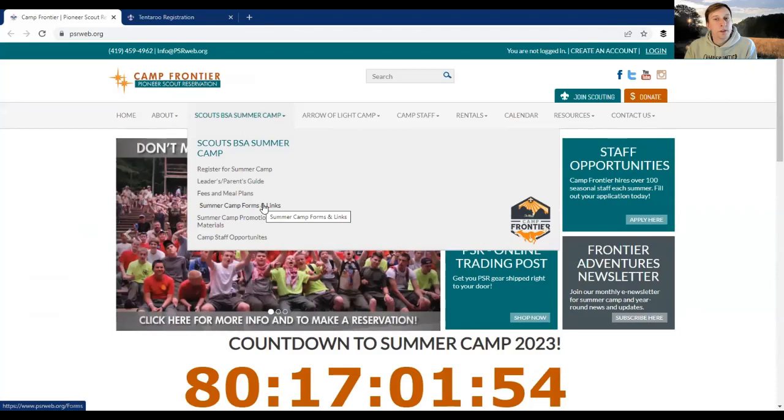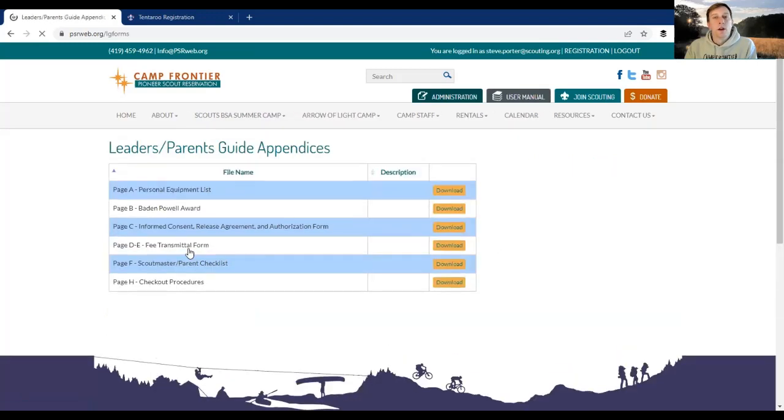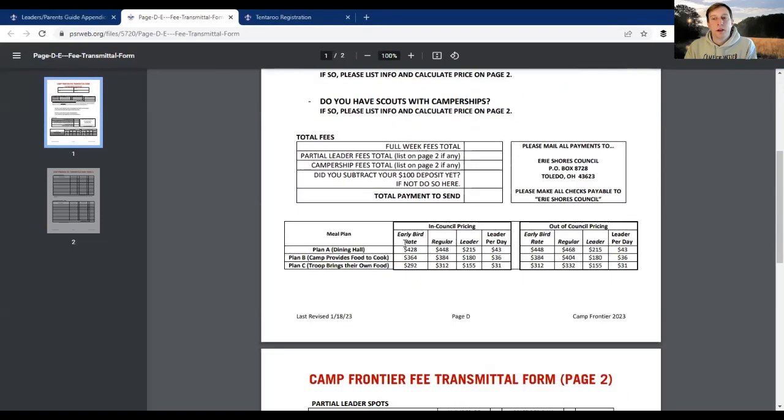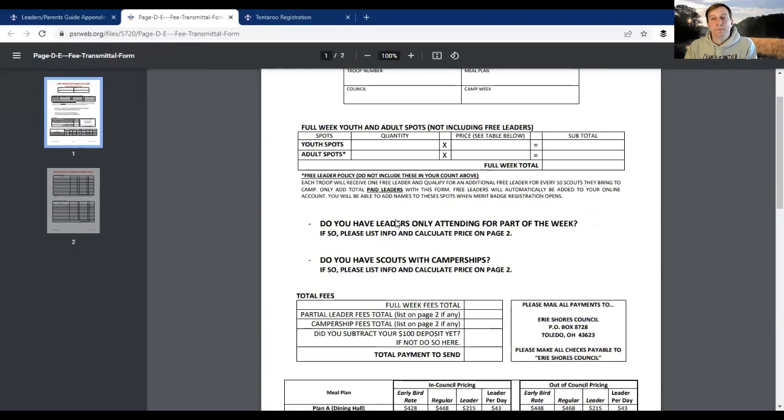If you click here, this is also a form that's in the back of the Leader's Guide, but you can find it available online as itself in the Leader's Guide links here. And the fee transmittal form is right here. So you could download this and fill out what you're paying for, so how many spots you're paying for, adult spots, youth spots. Pricing's available here, so you can look that up at the bottom.